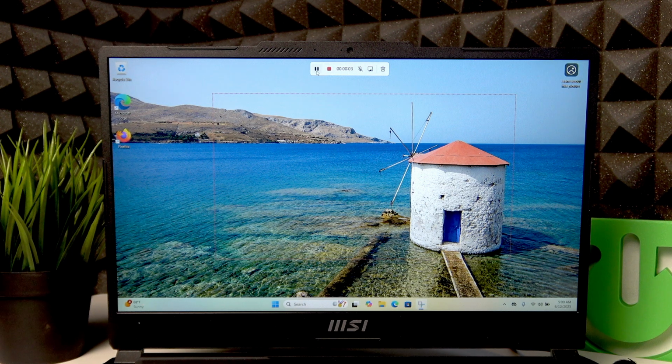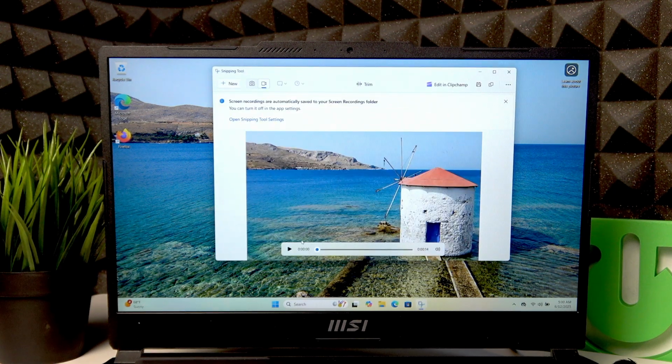And right now we can use this button to pause the recording and to resume it. And this one is to stop and save the recording. This one is to remove recording without saving it. So once you're ready, click on the red square button in order to save your recording.